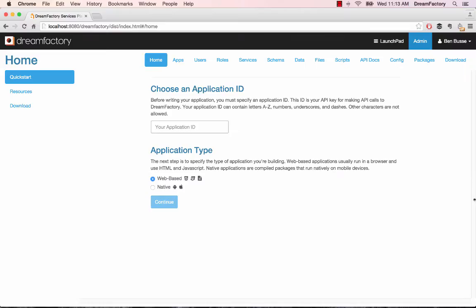Okay, so here we are in the DreamFactory admin console. This is the environment where you configure everything that you need within DreamFactory. So here I'm an administrator. You'll see along the top a bunch of different links. This is where all of the configuration options are, and you set everything up.